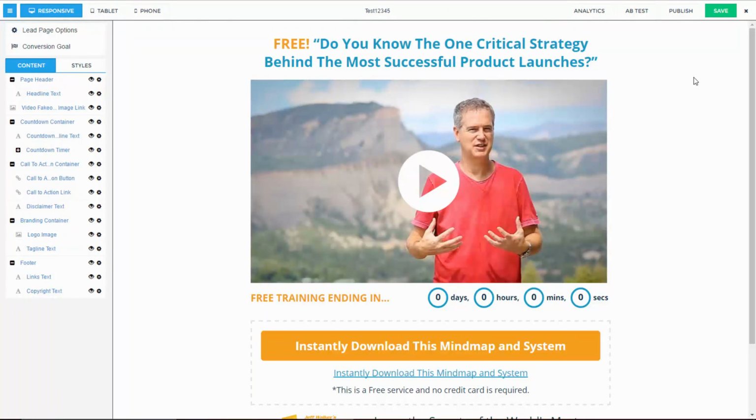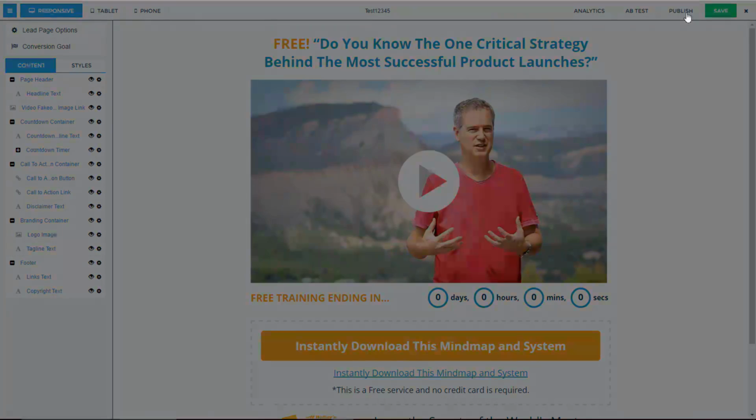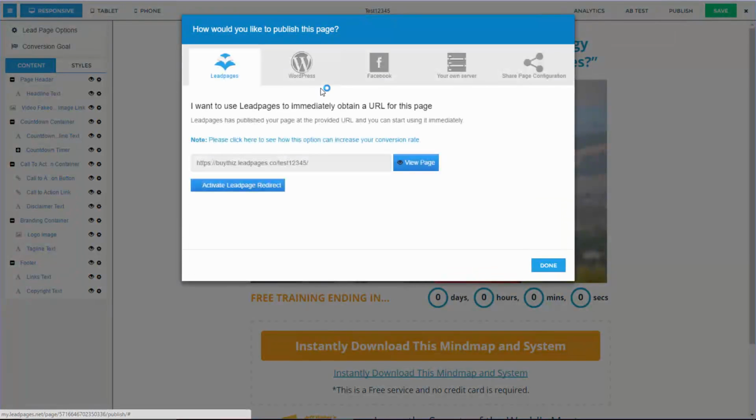So to publish the page, you're going to go ahead and click on the Publish button in the top right hand corner. Now you're going to have a number of different options as far as how you'd like to publish it. So the first way that we can publish it is by publishing an HTML page. So let's say you do choose to upload your site as an HTML page.